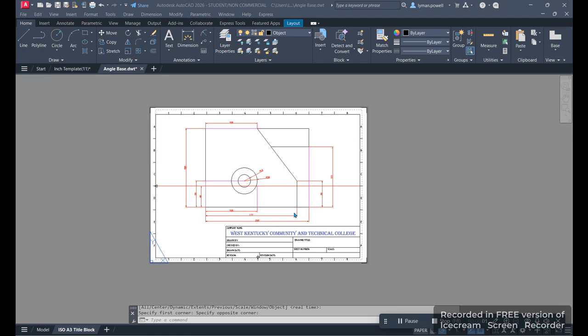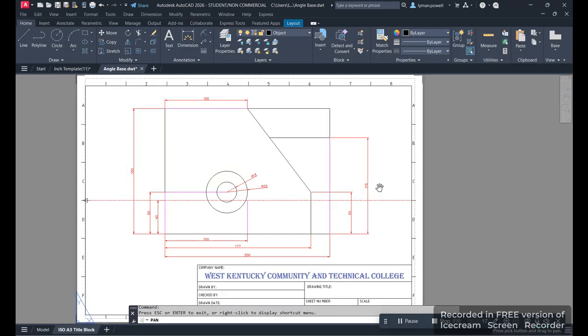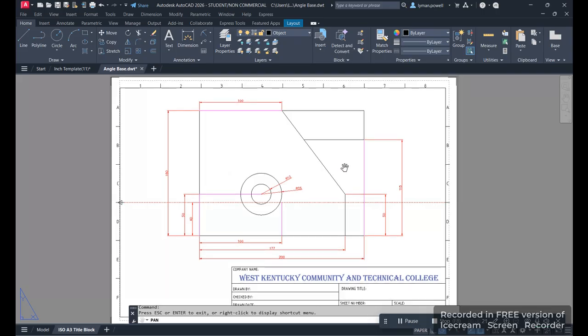This video is going to show you how to do the angle base. We are progressing quite a bit here in CAD, so I'm going to let you do most of the drawings. I do want to show you just a few things. Maybe we can read these dimensions a little better here. So I'm going to zoom in so you'll be able to see the dimensions.